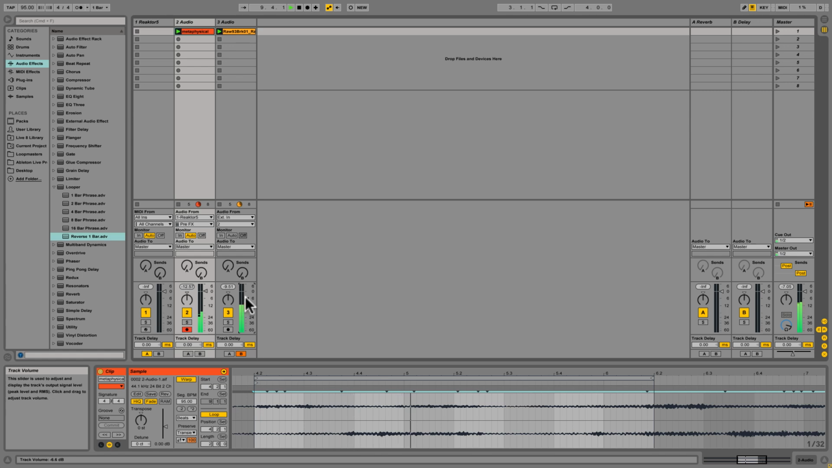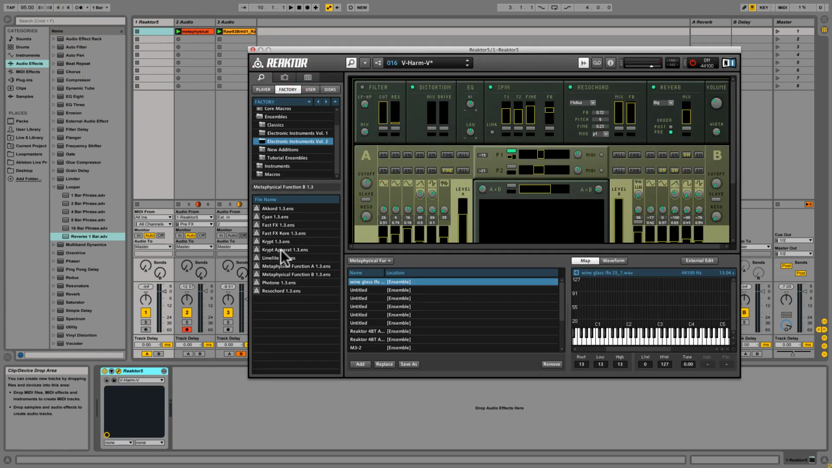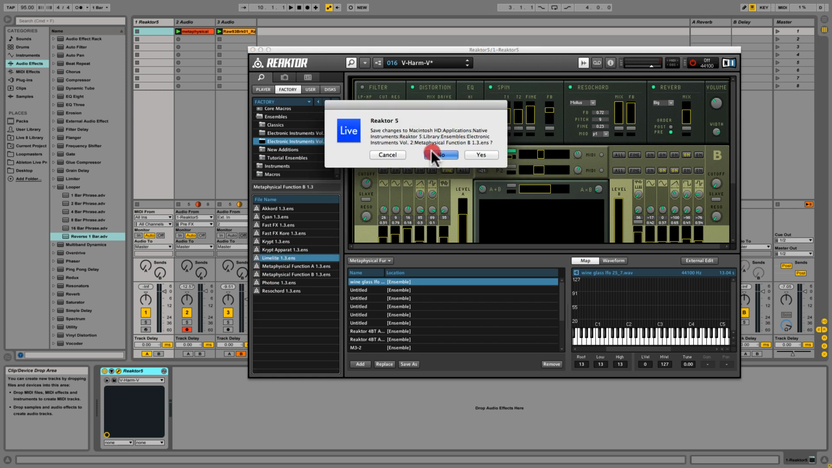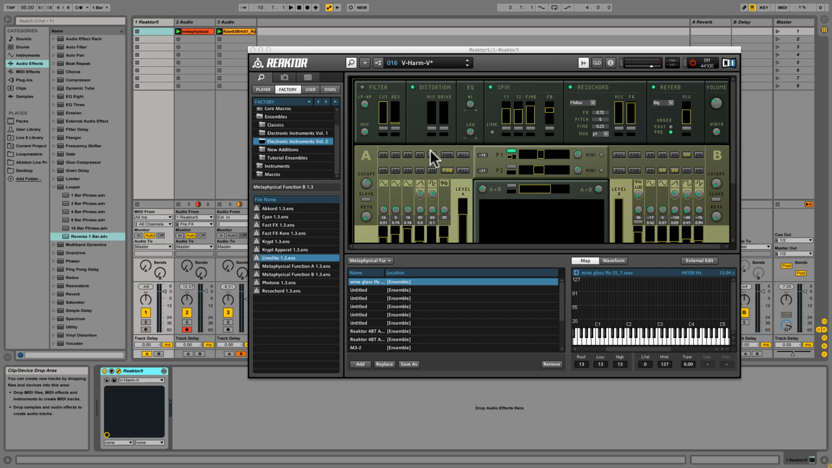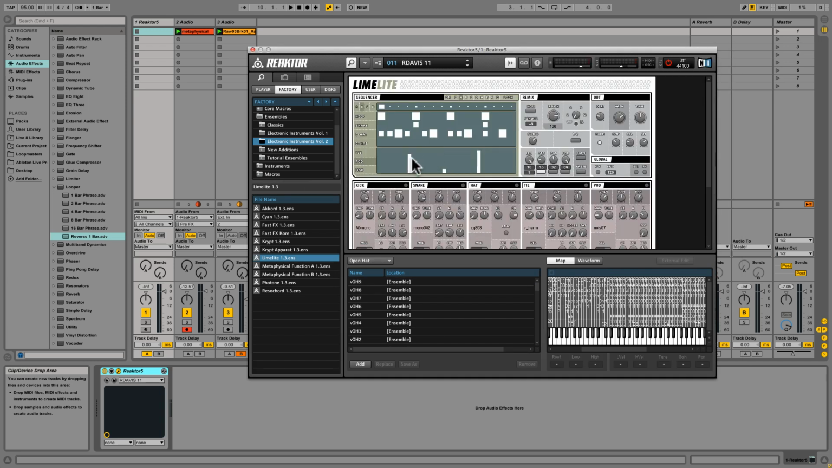All right, now let's get something else in the mix. So let's go back over to Reaktor. Let's load Limelight. Limelight's a great sounding sampler. It asks me if I want to save. I don't. I'm just going to load Limelight and we'll start playing around with the groove here. Of course, I have to activate the audio engine again.